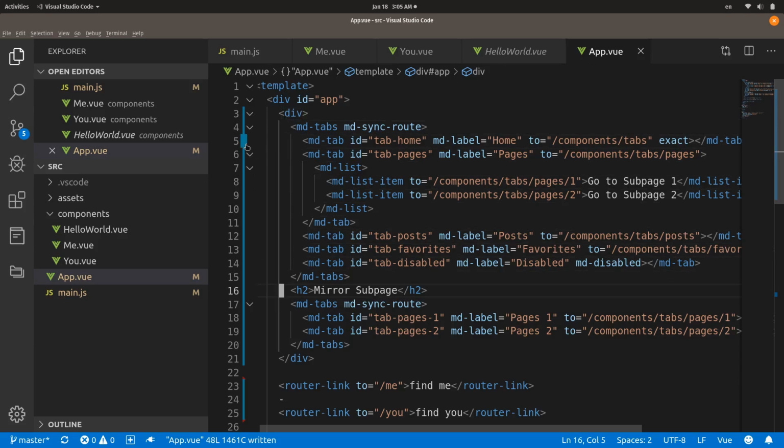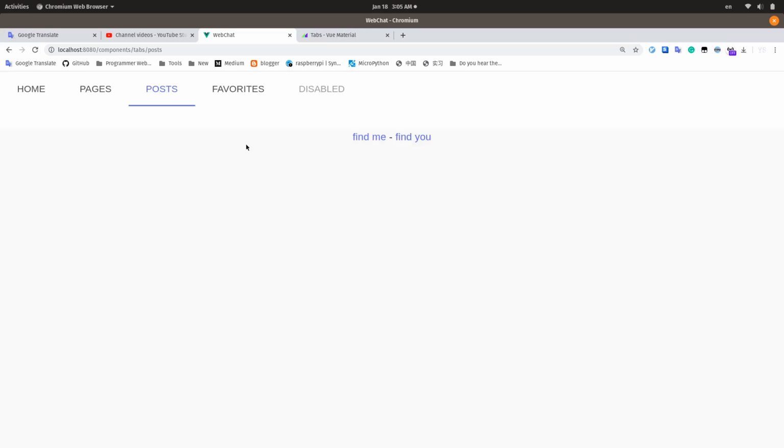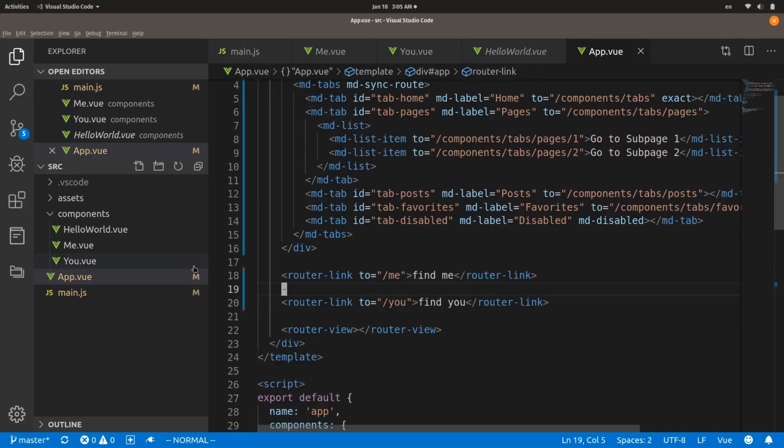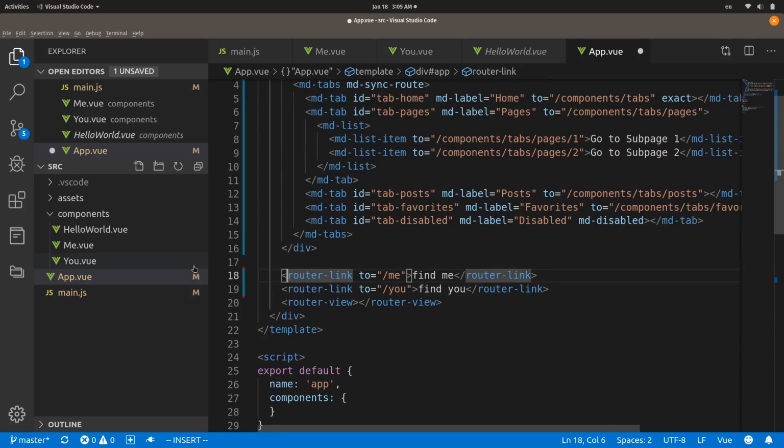So we don't need the sub-page kind of thing. We don't need that. Okay, now we got something like this. It's good. So I start to wonder if we really need a router here. It seems like we don't have to. Okay. So I'll just comment this out.